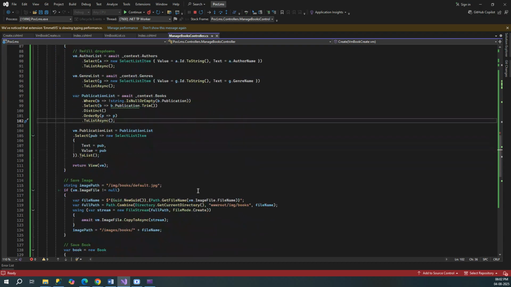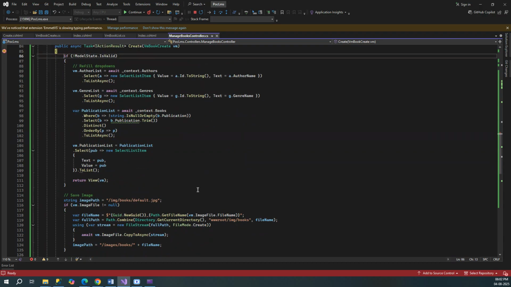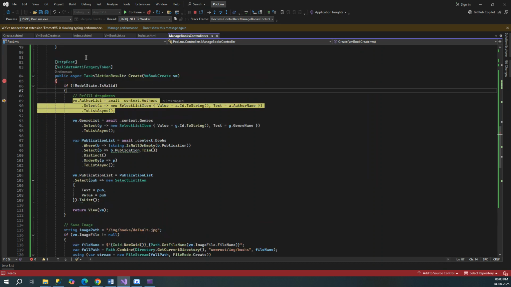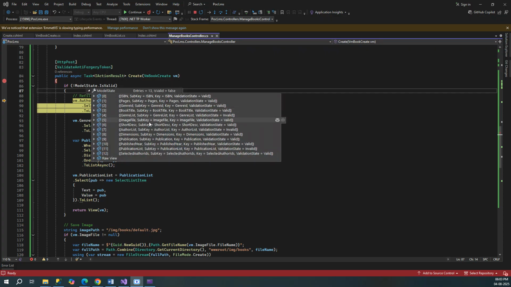So let's debug this. ModelState is invalid. Now what is invalid? So we will have to mark list all dropdowns as optional probably. That's where it is failing. Yeah, so it is generating error at the author list and genre list because currently they are not marked as nullable. So the code says that they are required, and if they are not passed, then it is creating the problem, right?